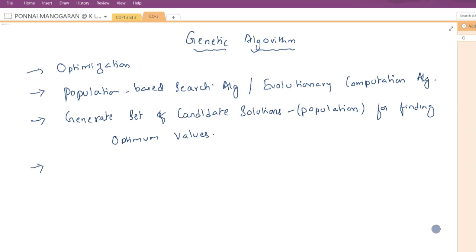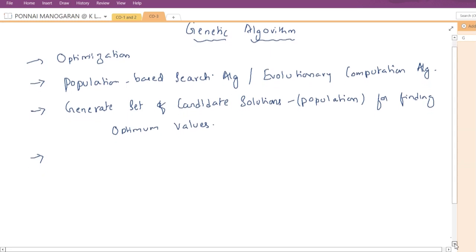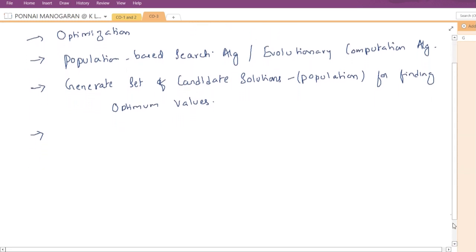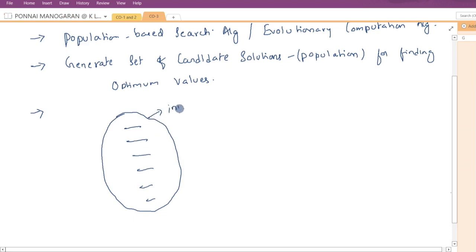So diagrammatically, in this genetic algorithm, we will start with some initial population. Population means set of solutions. We will start with some initial random solutions. All are random solutions, initial solutions. And this is the initial population.